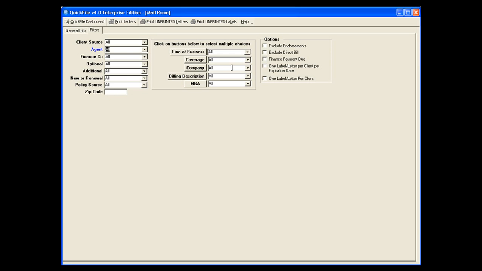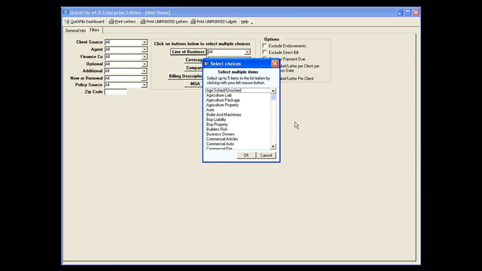You can also, as you see here in the middle, these look a little bit different. These are filters as well. But you can see here, if you click the drop down, I can choose all, or I can click this and choose one line of business. Same thing with all these listed here. But line of business and coverage and so on, you can tell these are actually buttons. So if I click on it, it's going to allow me to choose up to 5 items. So maybe I wanted to do auto and a commercial auto. I could do that. I can hit OK, and it's only going to look for those 2 lines of business on my clients to generate these letters.